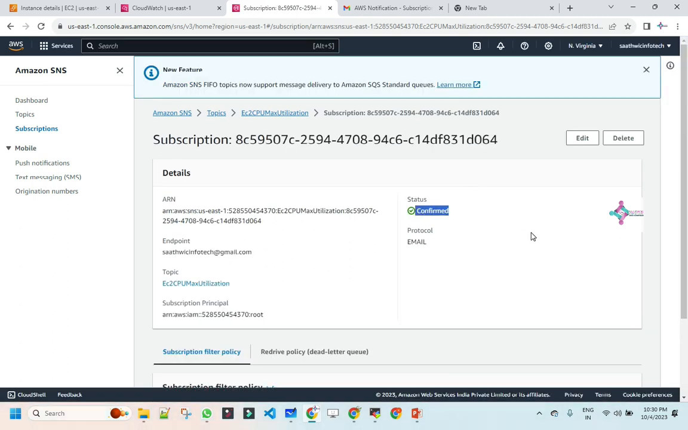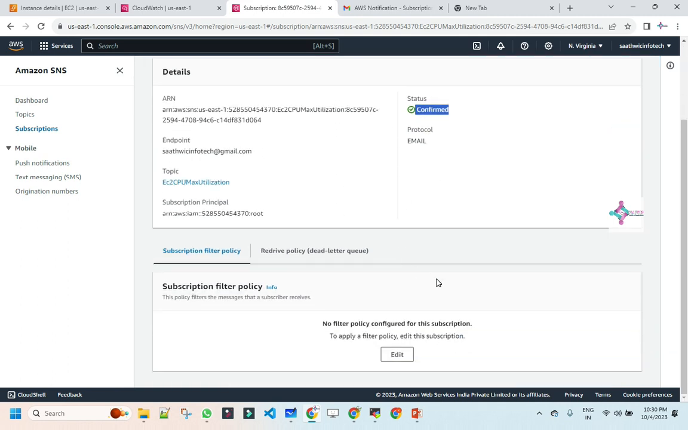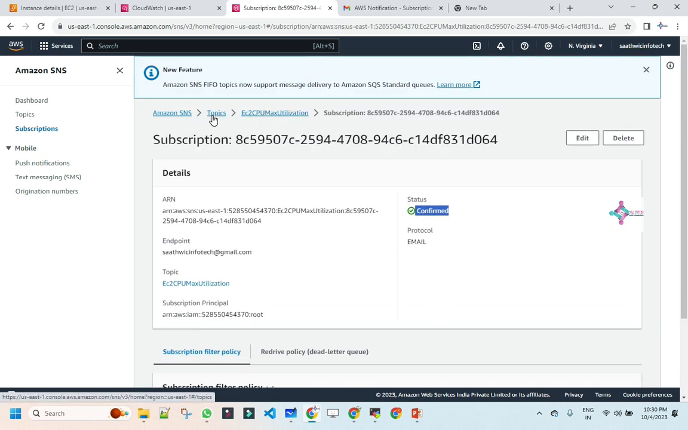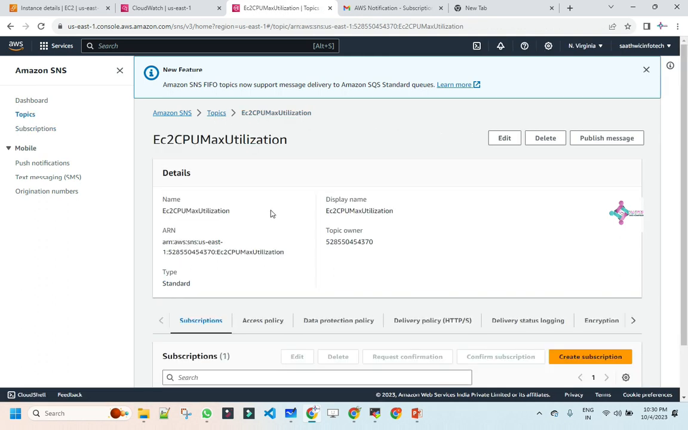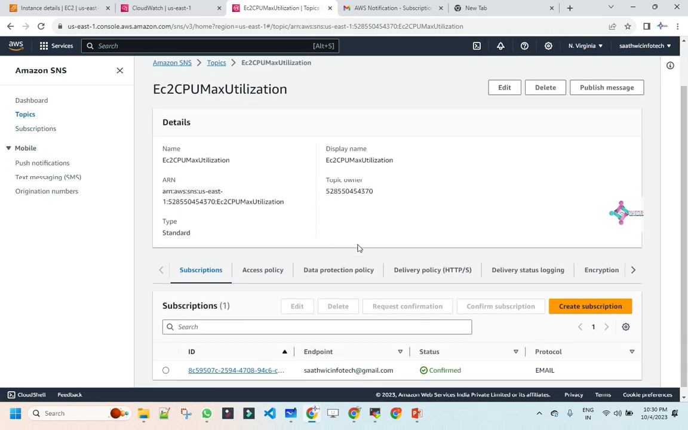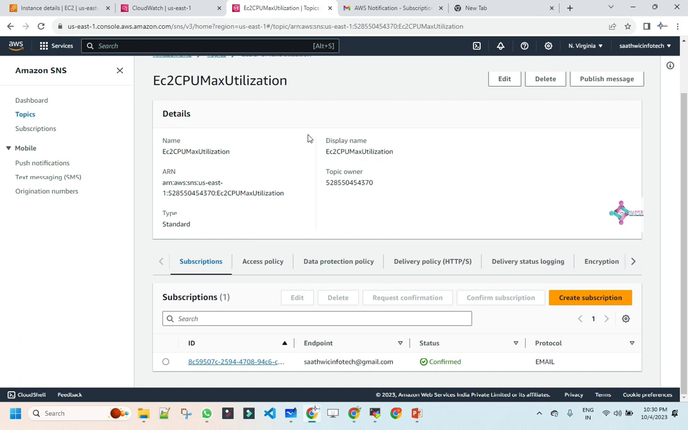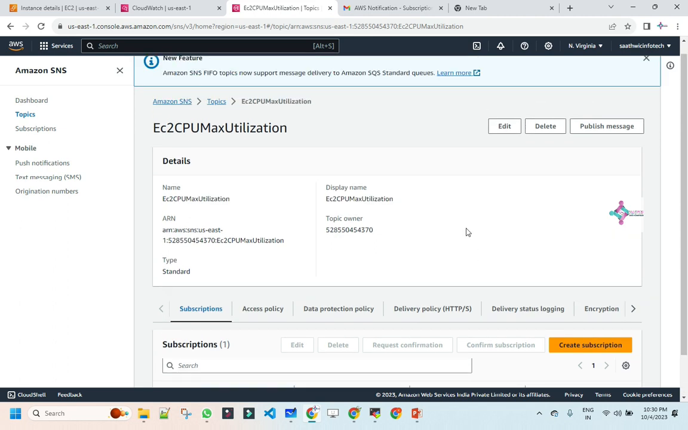My status changed to confirmed. So I have an SNS topic. Whenever it gets any messages, it's going to send me an email. Let me go to my CPU utilization. I'm going to check whether this particular SNS works perfectly fine even before I integrate this topic to my CloudWatch. So how do I test it?